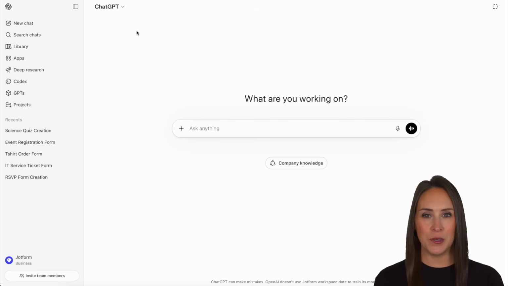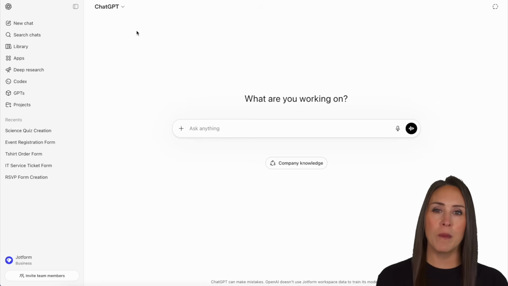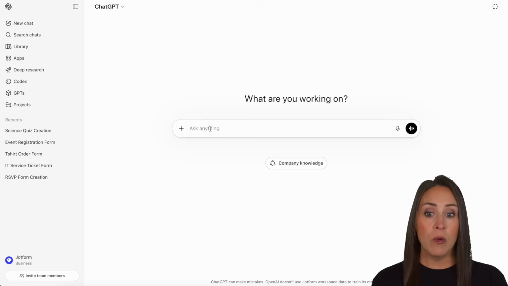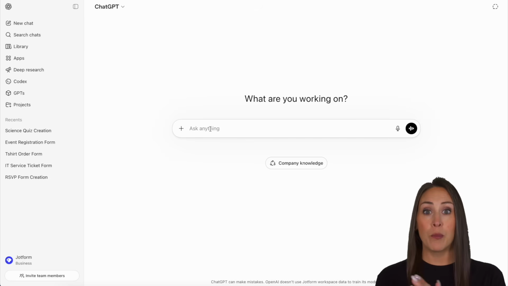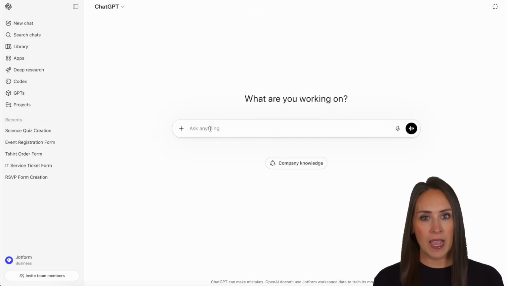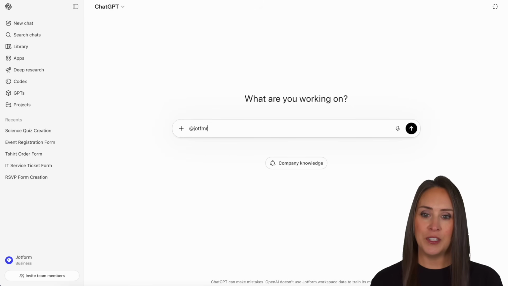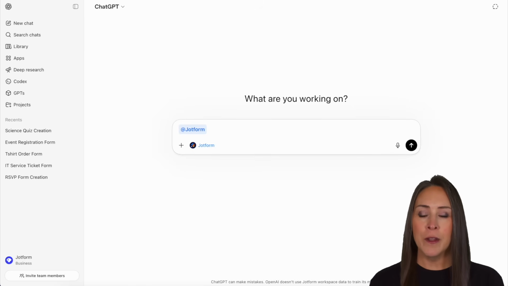If you would like to analyze data within ChatGPT, you can absolutely do that. As you can see, I'm currently in my ChatGPT workspace. I already have Jotform connected via the app section right over here, and I'm already in a new chat. But if you are already discussing something in a previous chat, you can absolutely add Jotform to that chat. All you need to do is choose the @ symbol, and you have all of your apps here. So I'm going to go ahead and choose Jotform right here.